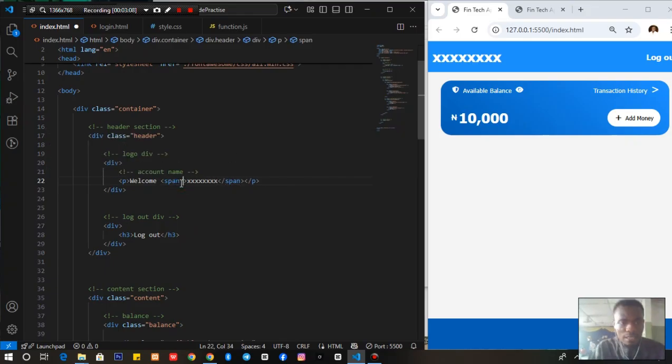Then inside this span, I'll put an ID. And what will the ID be? Current user will be the name of our ID. So current user will be the name of our ID. Okay, so that being said, let's continue.